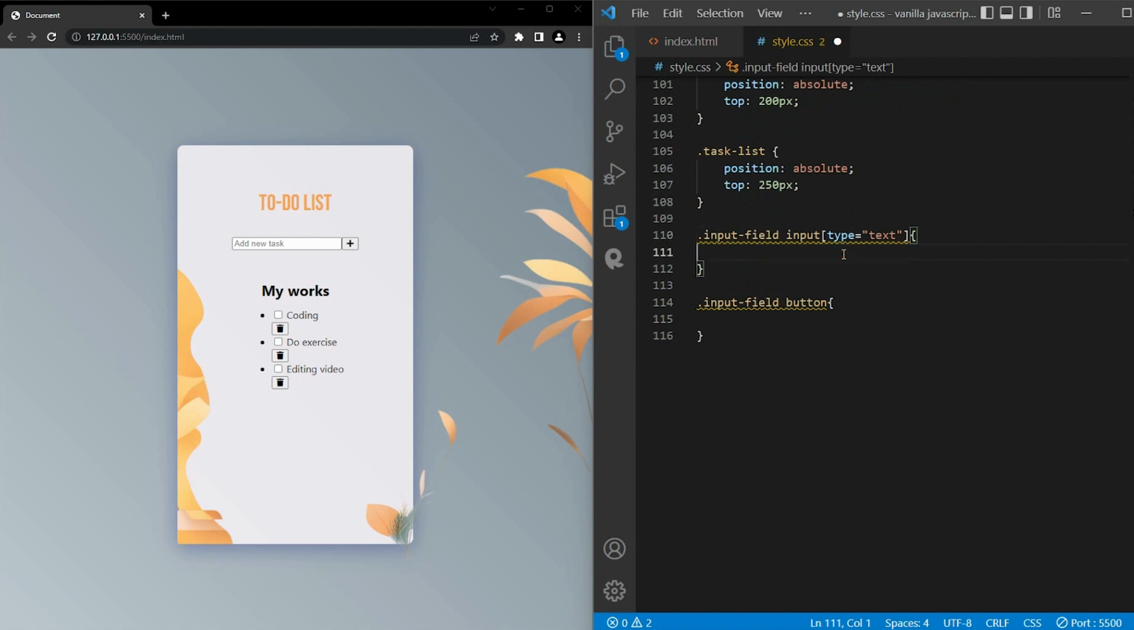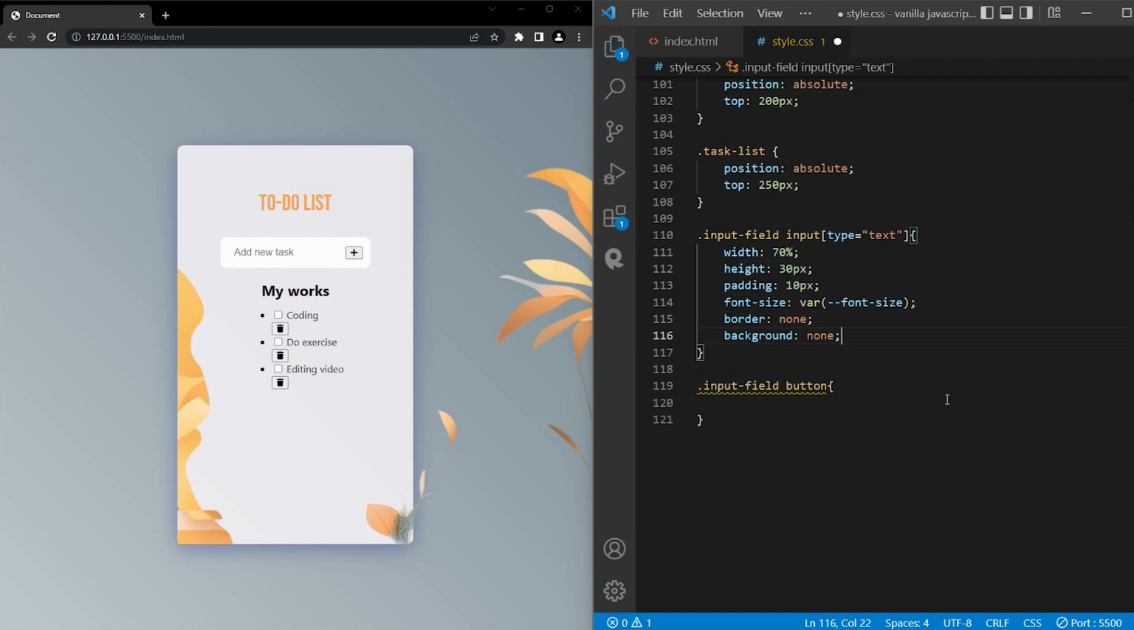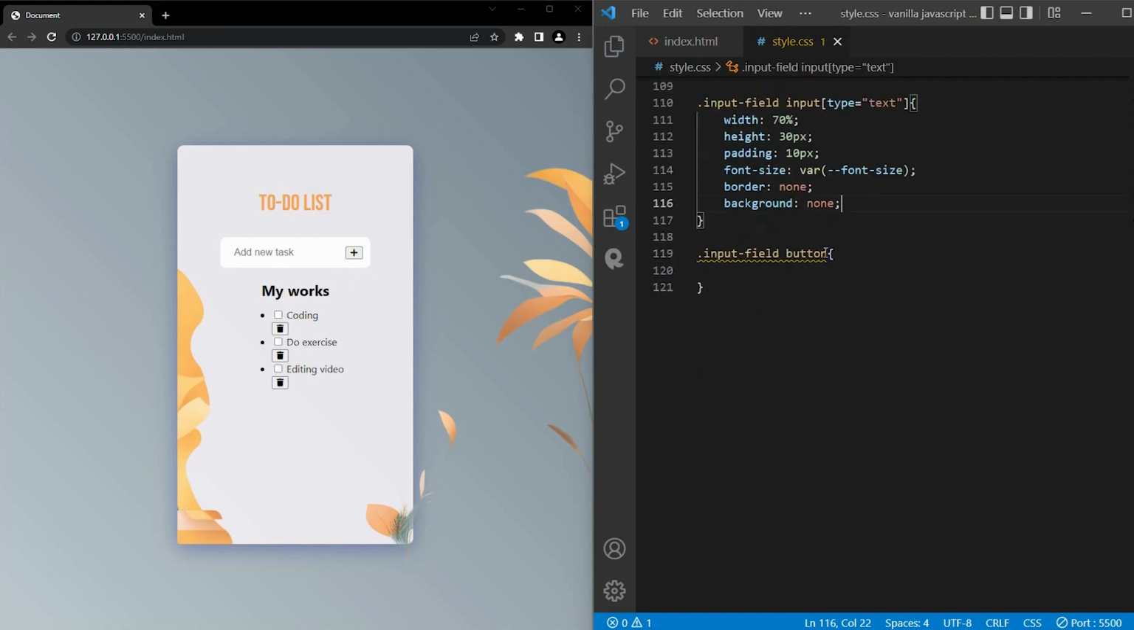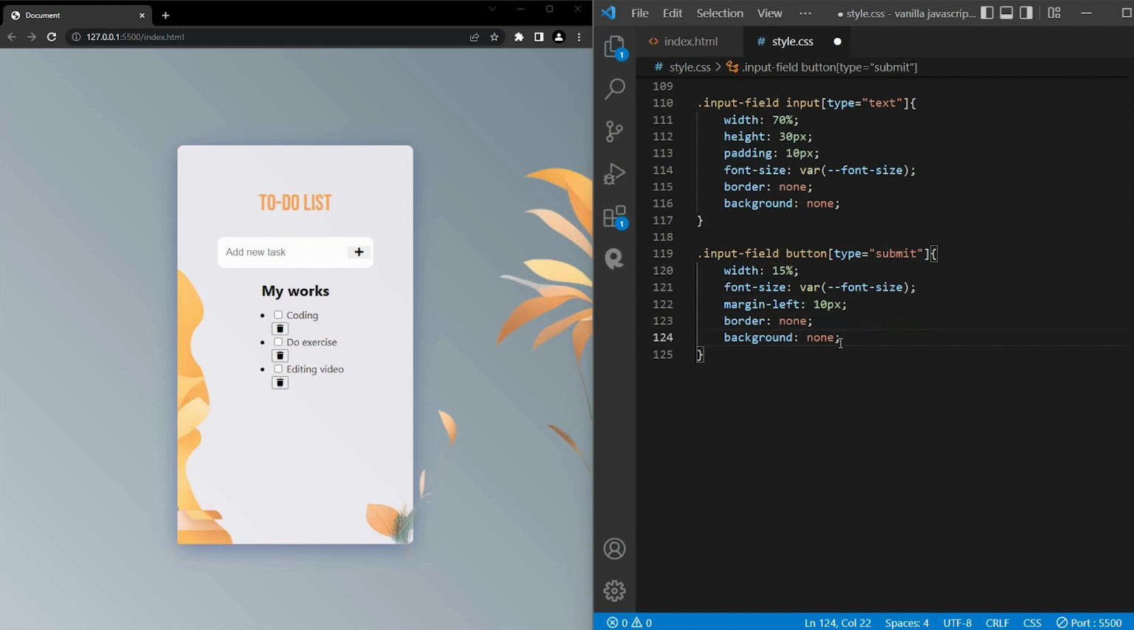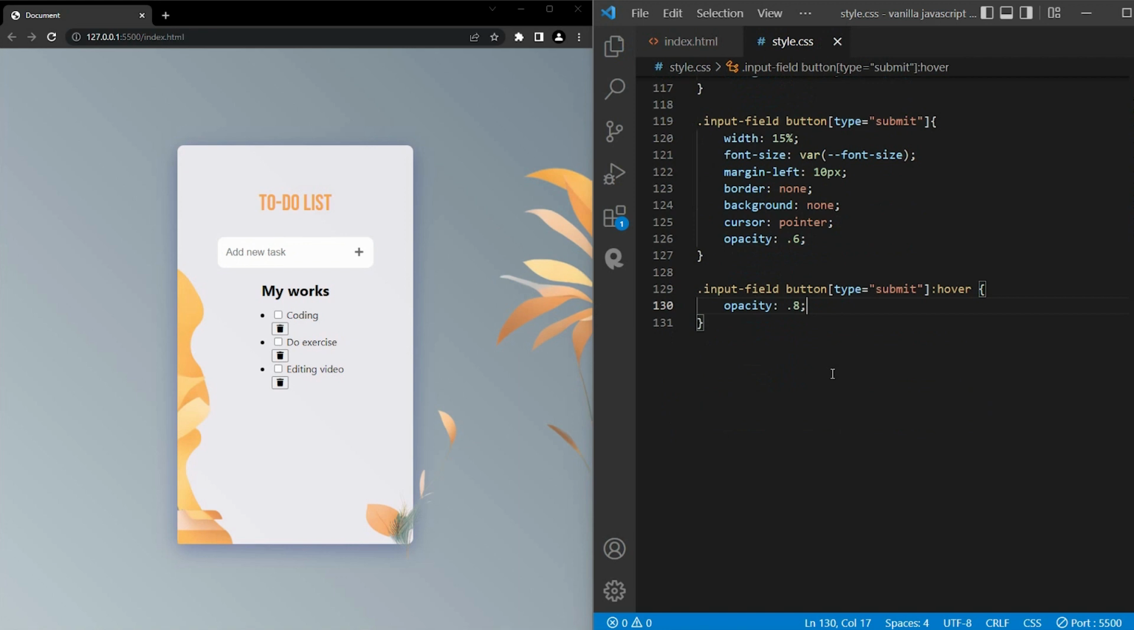Okay, now I set the width, height, padding, font size, border, and background to none. For the button of type submit, I set the width, font size, margin left, border, and background to none. Cursor pointer, opacity 0.6, and when we hover over the button, the opacity is set to 0.8.